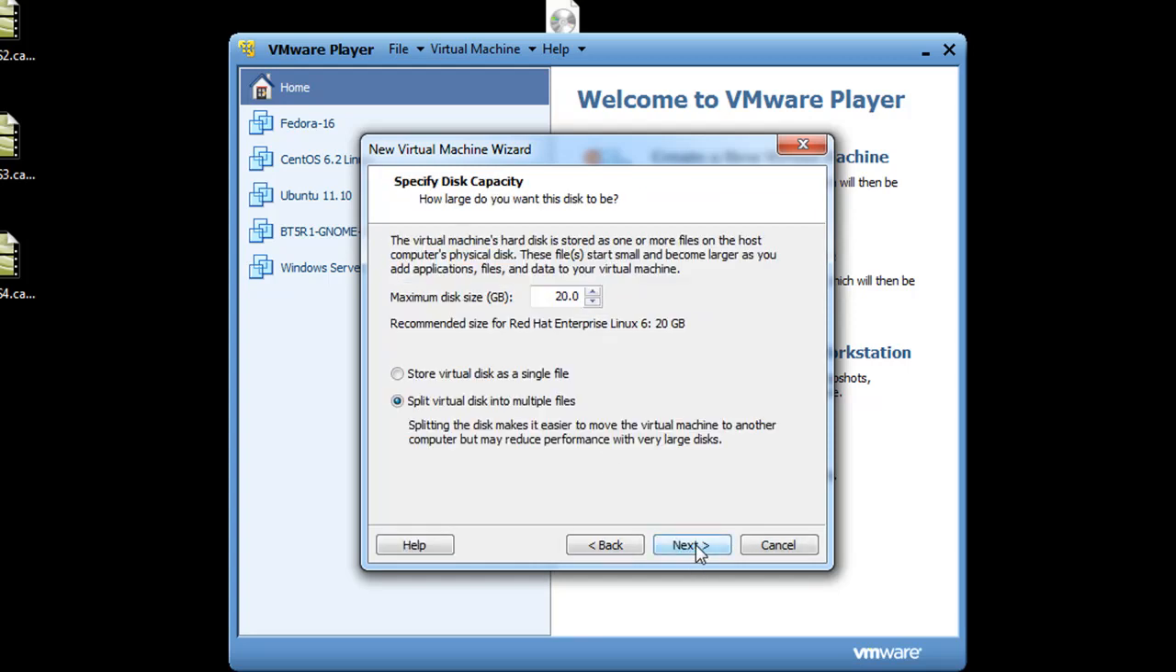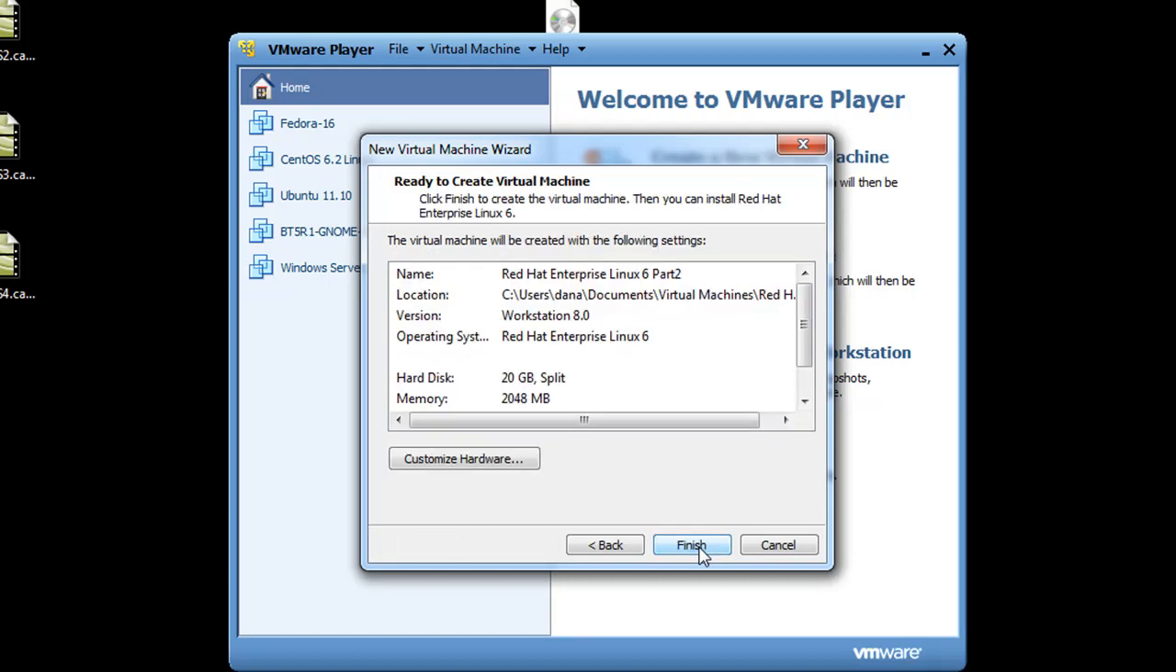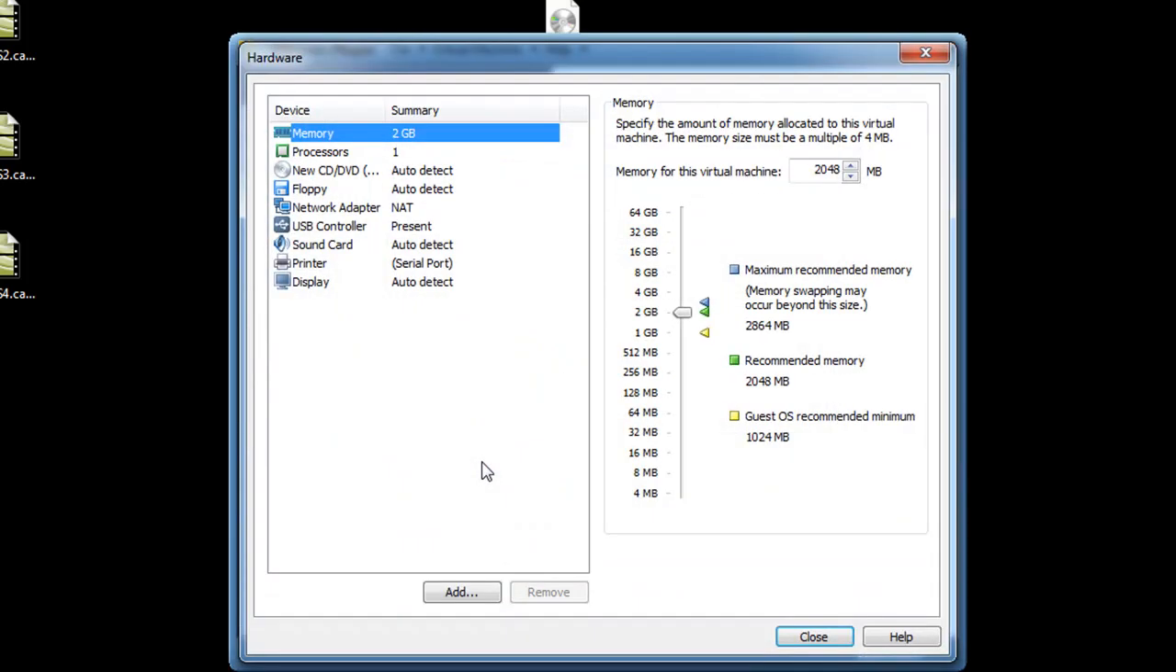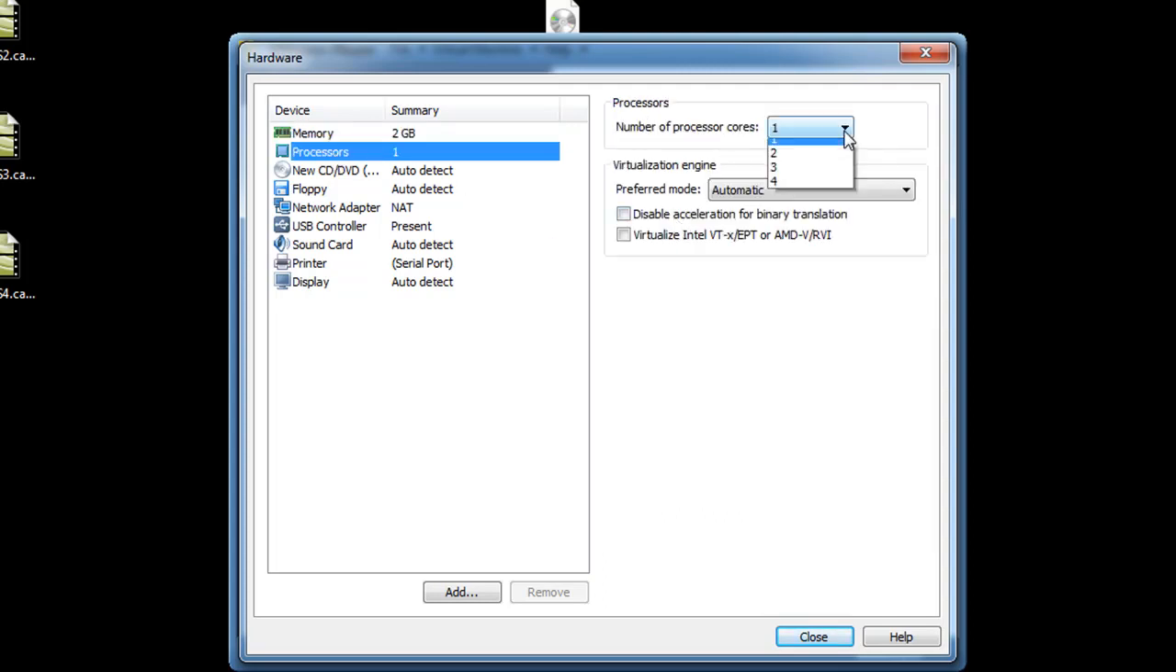Then it asks how big you want the hard drive to be. The recommended size is 20 gigabytes. That sounds fine for me, so I'll hit Next. And I can customize the hardware a bit. I can say 2 gigabytes of memory, and for processors, I could change the cores to 2 if I wanted to.